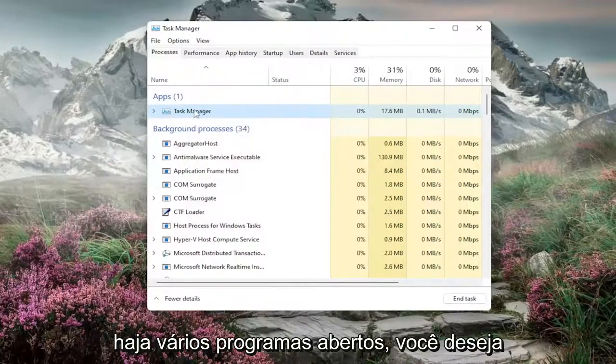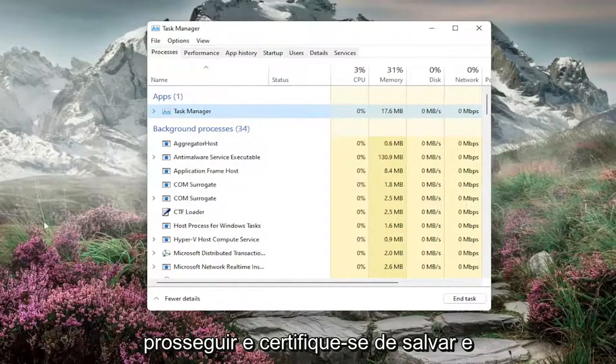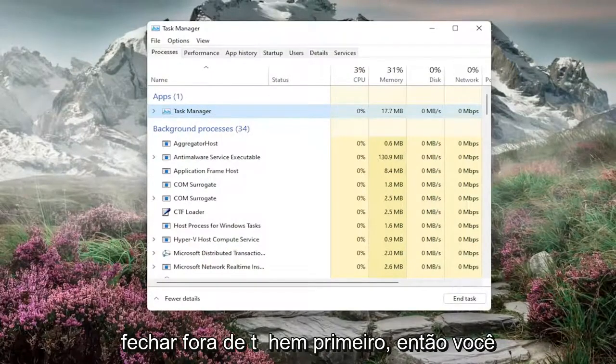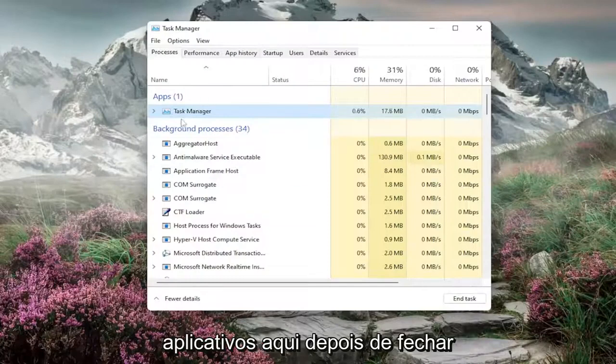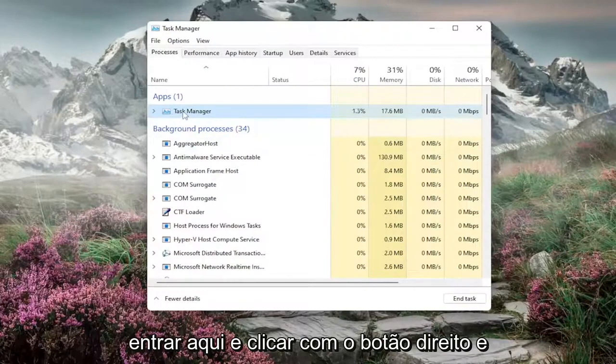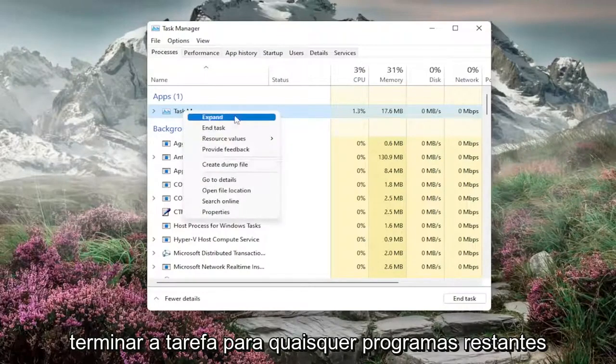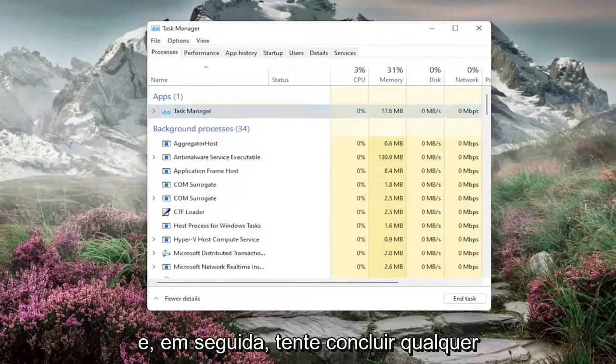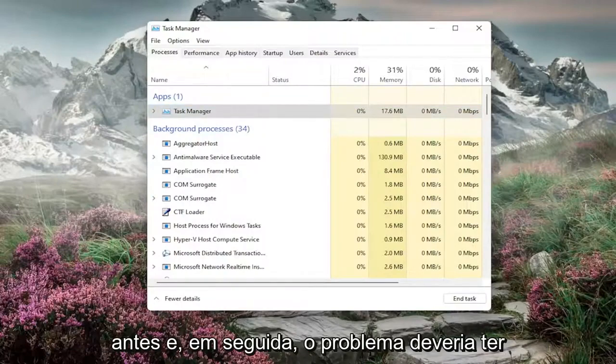So if there are multiple programs open, you want to go ahead and make sure you save and close out of them first off. So you probably should actually just close out of them the normal way. And if there's still apps in here after you've closed out of everything in your taskbar, then you can come in here and right click and then end task for whatever programs remain. And then attempt to complete whatever action you were having the problem with before. And then the problem should have been resolved at this point.